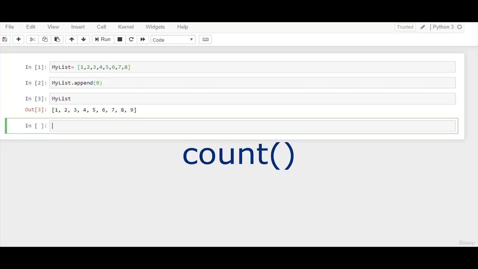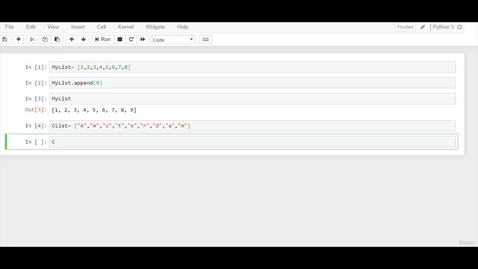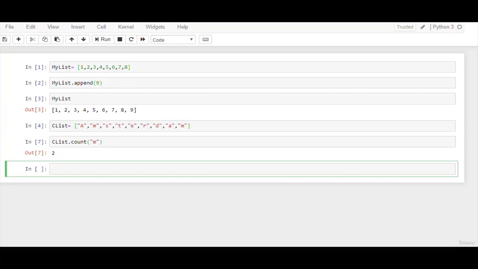And with the count method, Python returns the count of how many times an object occurs in the list. So let's define a new list named CList, and the elements are A, M, S, T, E, R, D, A, M. CList.count('M'). The result is 2.